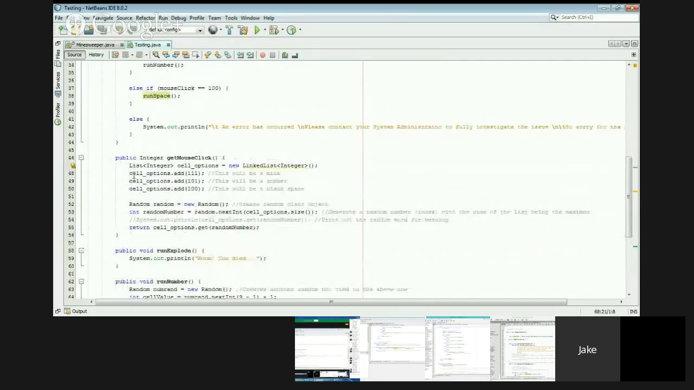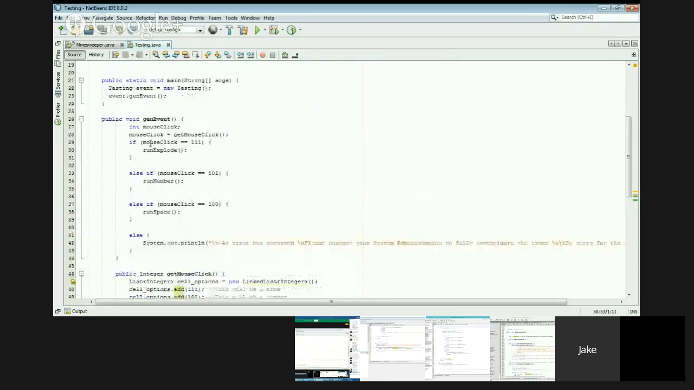So to do a mock simulation of this, we've got this little list that has these three values, which will return a mine, a number, or a blank space. When you click your mouse, if this were a very simple game, what the if statement does is run a Boolean check to see if a statement is true. It could be greater than, equals to, any of those operators. In here we've chosen that if the mouse click is equal to 111, then that will be a mine, and it will run explode.